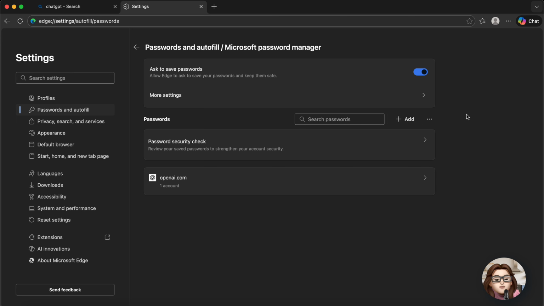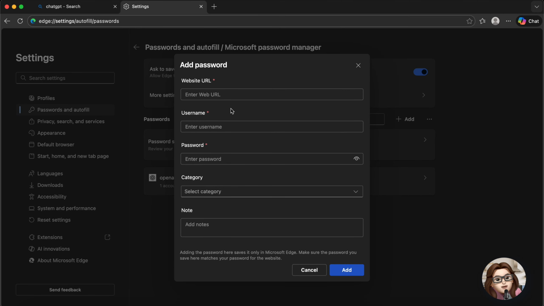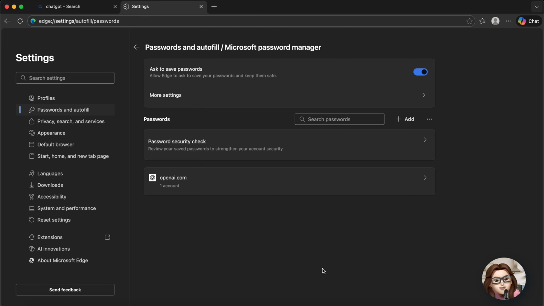You can also add a password manually. Go to Settings, then Profiles, and open Passwords. In the Saved Passwords section, click the Add button. Enter the website address, your username, and your password, then click Save. Edge will store the details and fill them automatically in the future.